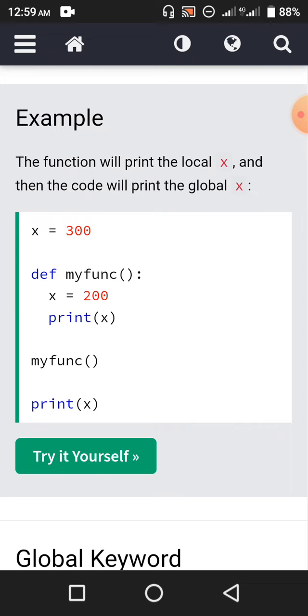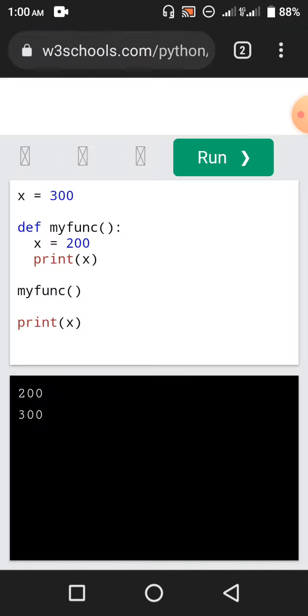x equals 300, that's global scope. Now this is a function definition. def my_func, x equals 200, and this time x will be considered as another variable, not the previous x. And if you print x, then 200 will be printed out. Now we call the function my_func, and also we print the value of global variable x. Since we first call the function, 200 will be printed out, and then the global variable x with the value of 300 will be printed out. So 200 in the first line and 300 in the second line will be printed out.